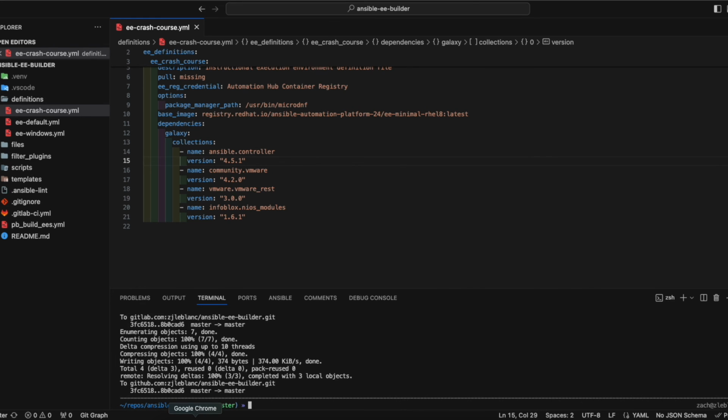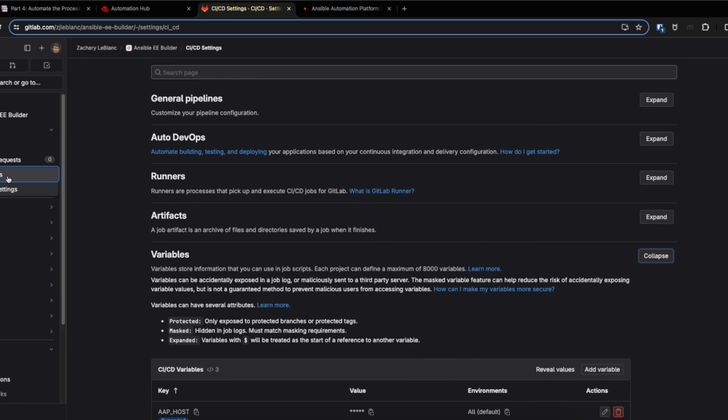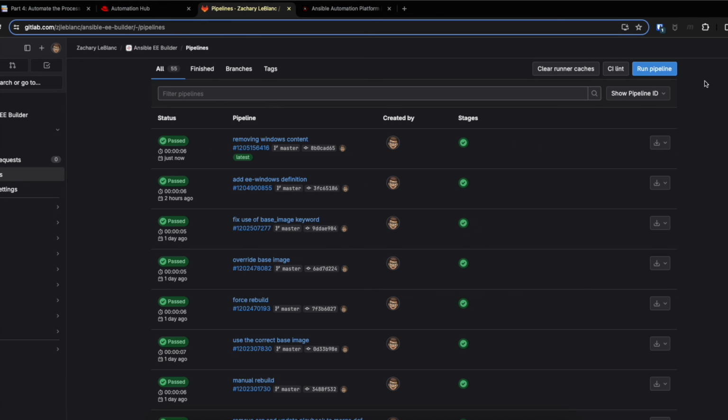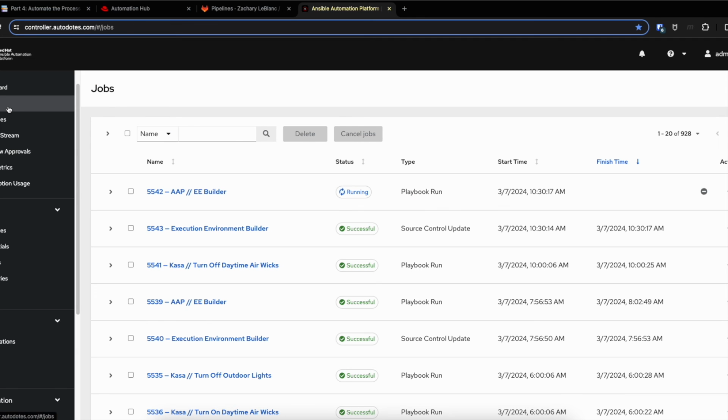If I come back over here and go to my project, I should be able to go to pipelines, and you'll see the pipeline ran. It was pretty quick because really all it's doing is launching an Ansible job template and passing variables, so it doesn't take very long. If I come over to Ansible Automation Platform, go to Jobs, you'll see the first thing it did was source control update. So that's that update on launch, right? It's synced to the latest. And then it kicked off the builder process.